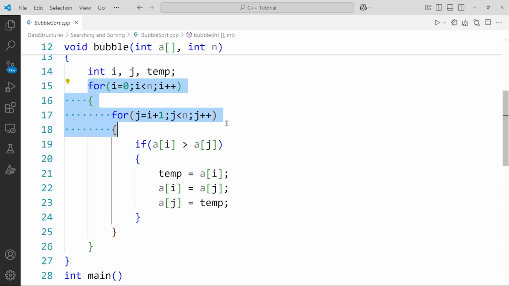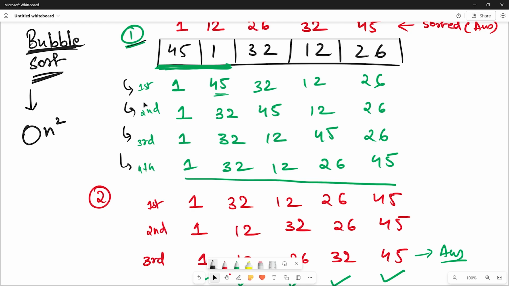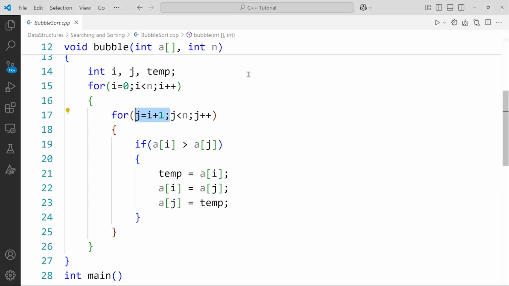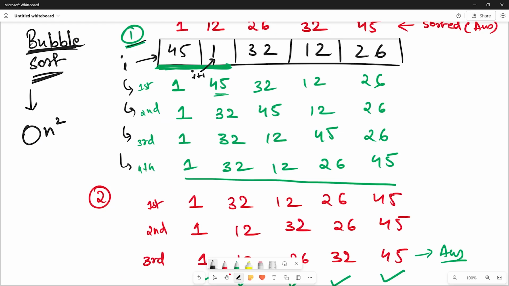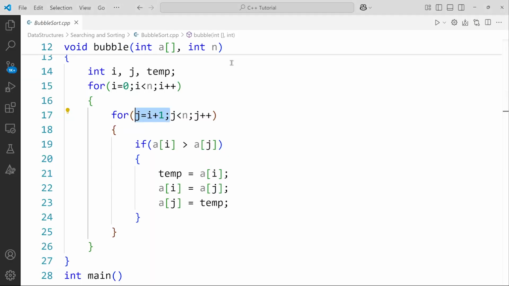The outer for loop and inner for loop will work here, correct? So this outer for loop is iterating over the whole array, while the inner for loop is iterating over i plus 1. So you see that this is the first element, that is 1, and this is the second element, 45, as you can see. When we started this, this is i and this is i plus 1, right? So basically what we are doing is comparing this element with this element, right? So this is how it is working.